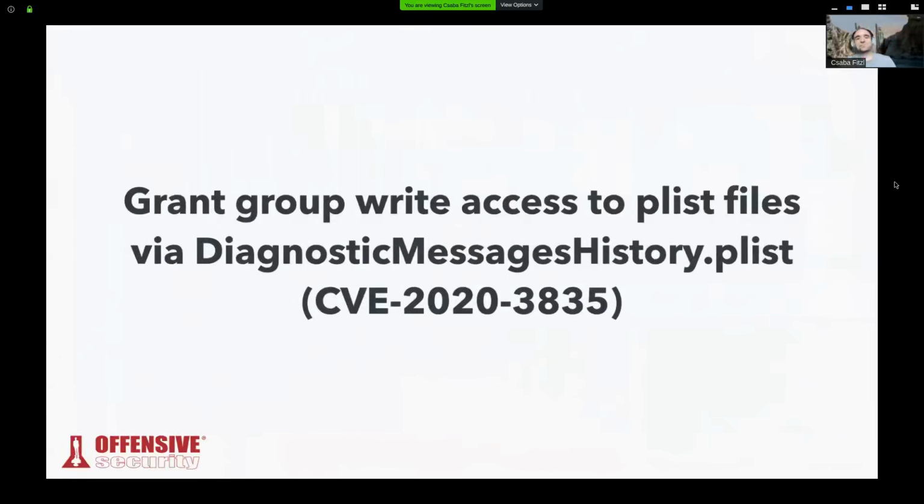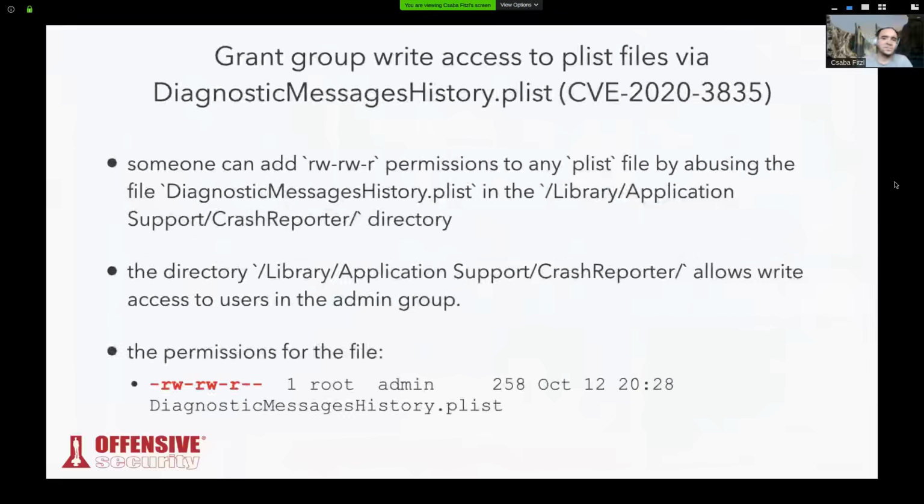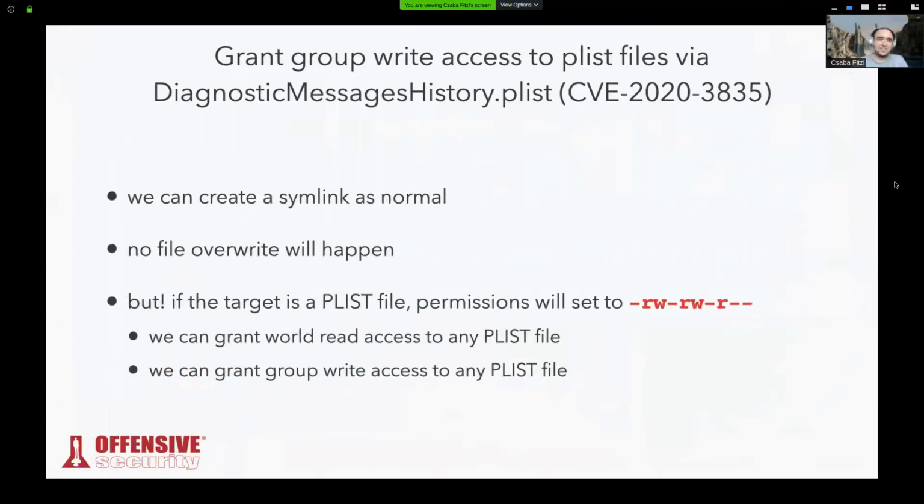Now the following one was a more interesting bug. This is again something for macOS. There is a diagnostic messages history plist file in the Library/Application Support/CrashReporter directory with read permission. Now you can again delete this file and place a symlink somewhere. And what happens, there will be no overwrite happening.